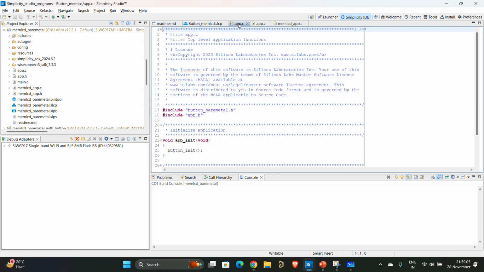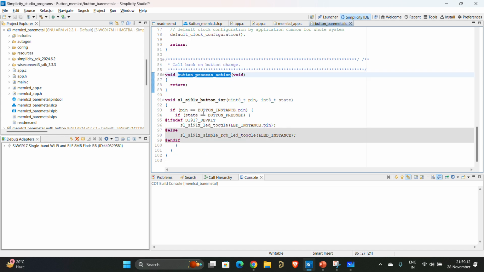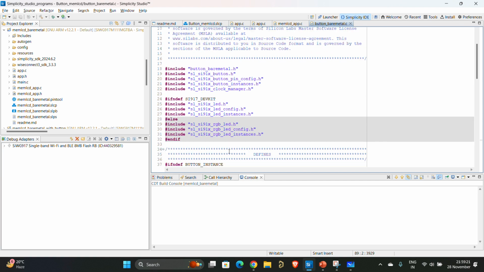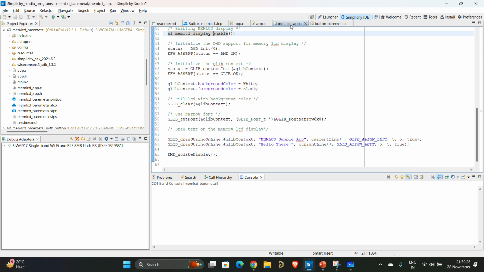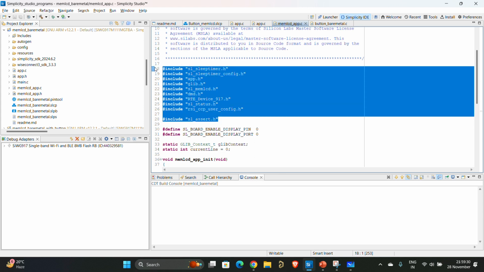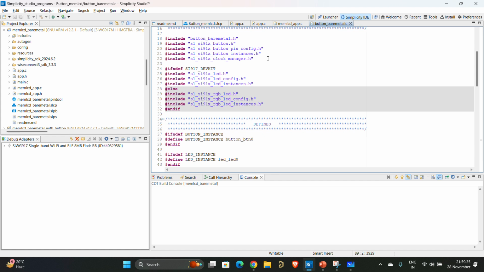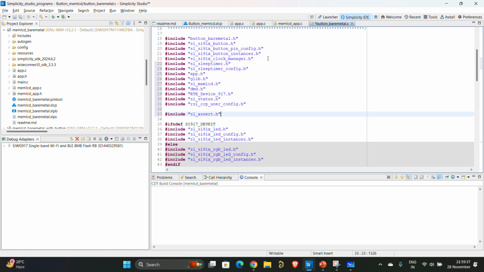So for that you have to go to the app.c of button, and there you will be seeing something like button.process action. Control click on it, hold control and left click. It will take you to a button_bare_metal.c file. There you have to scroll up. Here you can see all the libraries are included. You have to go to memlcd_app.c and copy all the libraries present here and paste them near the libraries. I repeat, place it near the libraries.